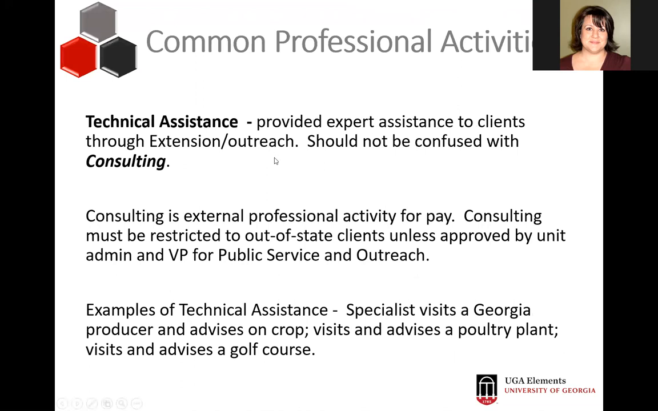Technical assistance. These are your on-site visits to producers or industry folks. So that shouldn't be confused with consulting. There is a place to put consulting in, but technical assistance is what you're doing as part of your public service and outreach. Consulting usually has to be outside of the state unless it's approved by your department head and by the VP of Public Service and Outreach. So those are like for-pay type things, whereas technical assistance is what you're doing in your everyday extension work.